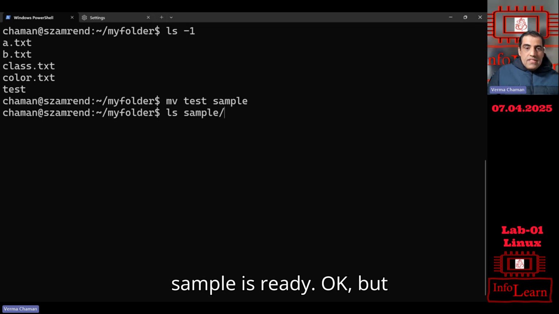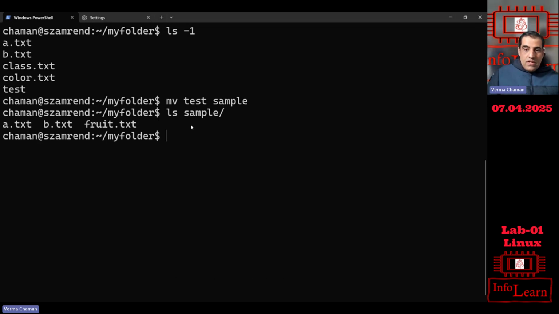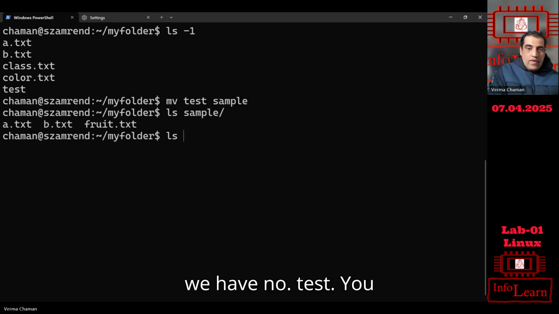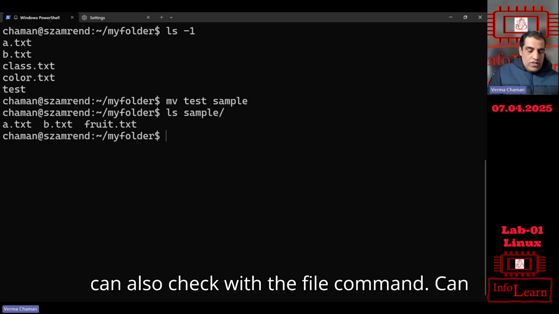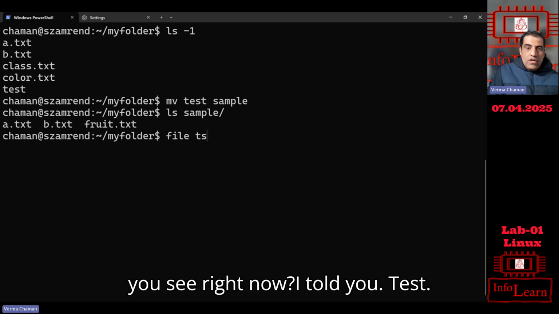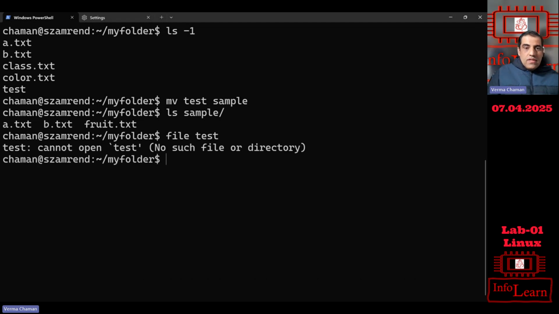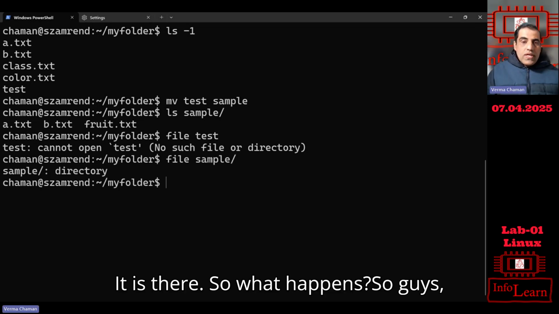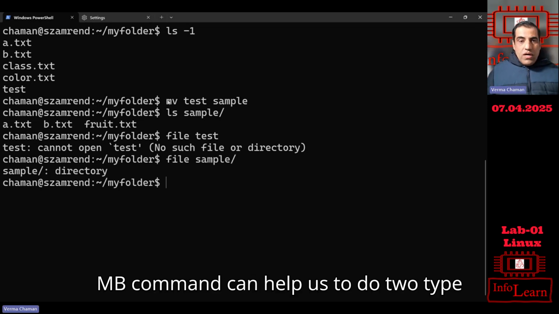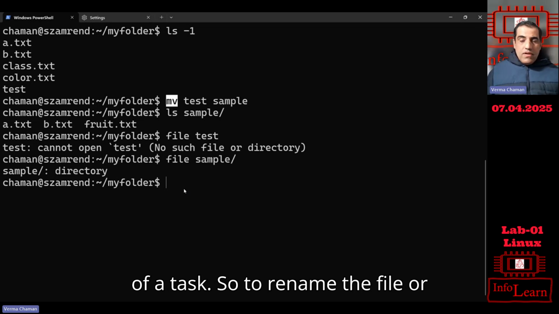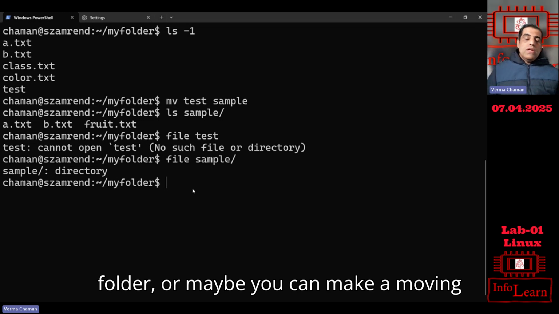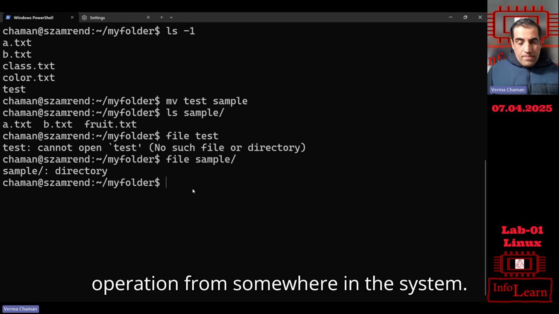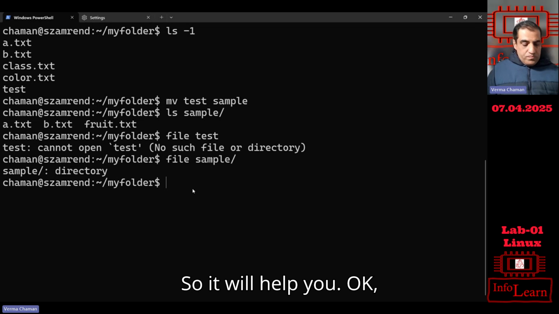Now sample is ready, but we have no test. You can also check with the file command. Can you see right now? I told you test, so there is no such file or directory. It is true, but you can also see sample. It is there. So guys, the mv command can help us do two types of tasks: to rename a file or folder, or to make a moving operation from somewhere in the system.